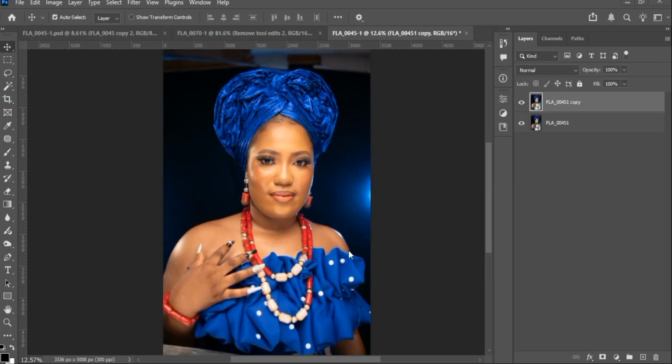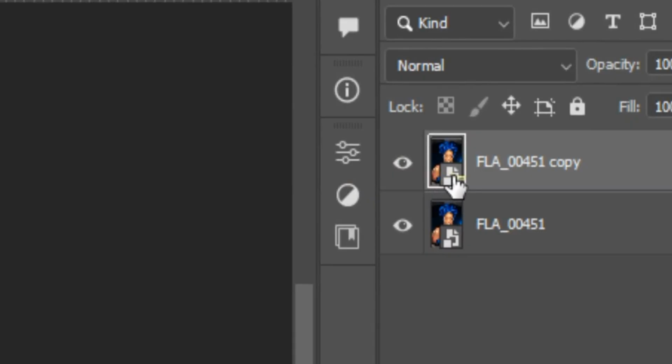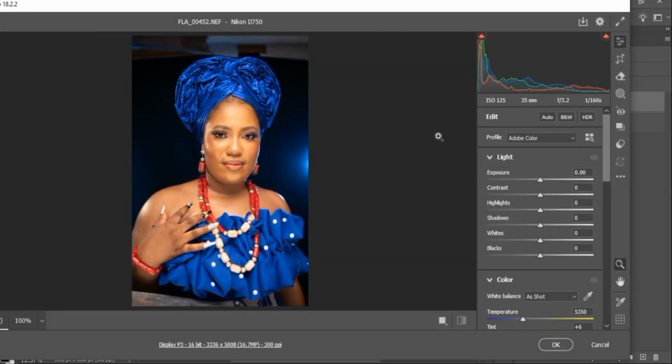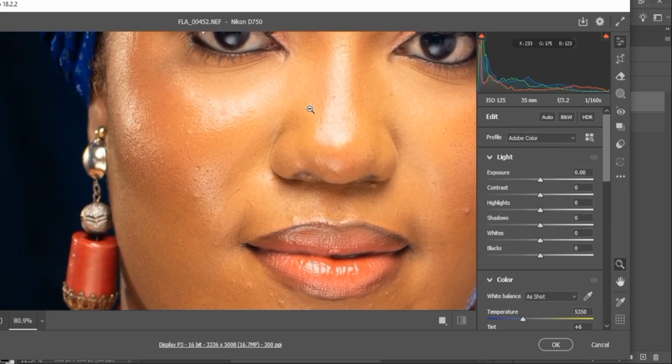So we'll start by adjusting this image. I'll come to layer. Here you see this icon which shows the layer is on smart object. So just double click on that particular thumbnail and we are inside of Camera Raw. So this image is still on raw format. Now we need to do the basic adjustments before converting to JPEG. Now what I want to do here is just reduce the whites, that's all.